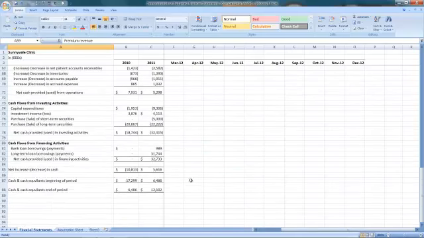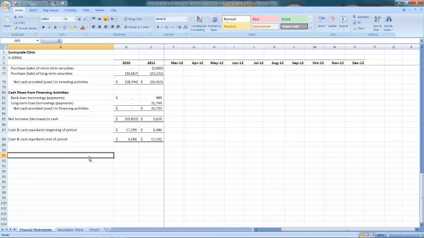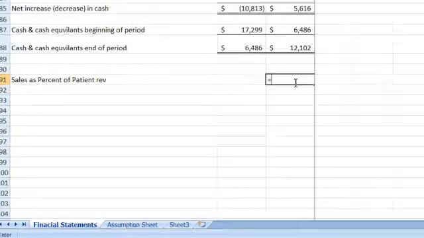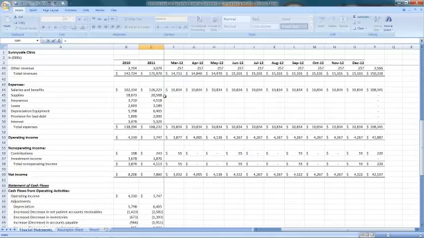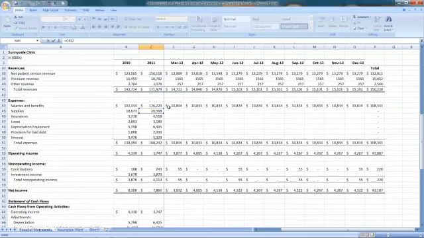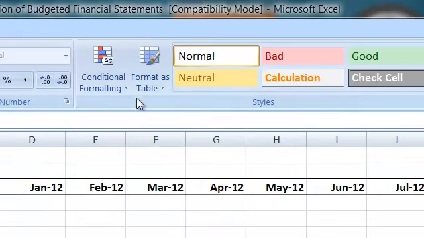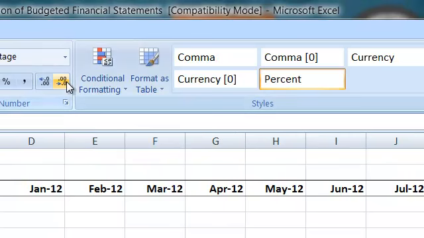Now I am just going to do this down here. I'm going to go like this: supplies as percent of patient revenue, and go here. I'm going to do my little cell block. I'm going to take that, scroll up, take this, divide it by my patient revenue, and I get this. Now I can go ahead and make it fancy and change it to a percent and give it a couple more decimals. There, 13.7%. So I'm going to leave that there.